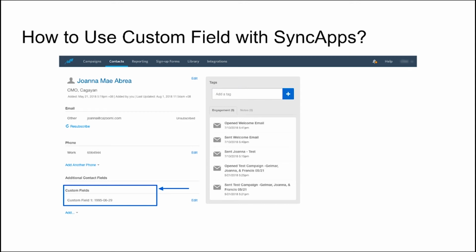So, going back to Constant Contact, after you have synced your records from Salesforce to Constant Contact, you will automatically see the custom fields that you have just created on your contact record right here. So the birth date in Salesforce will be equal to custom field 1, which the value has been synced over from Salesforce to your Constant Contact account.